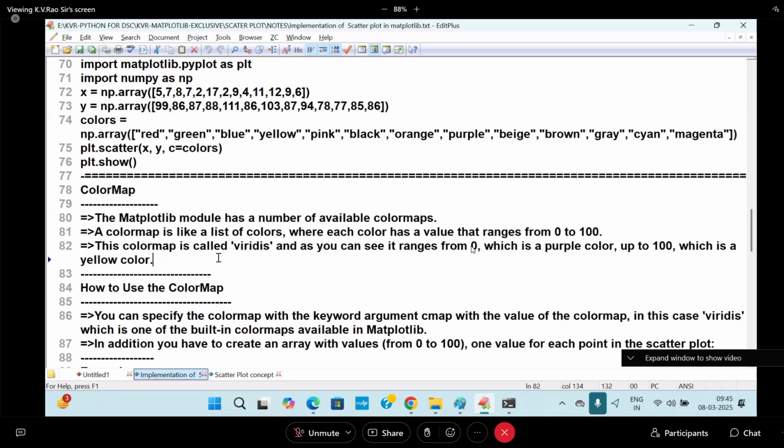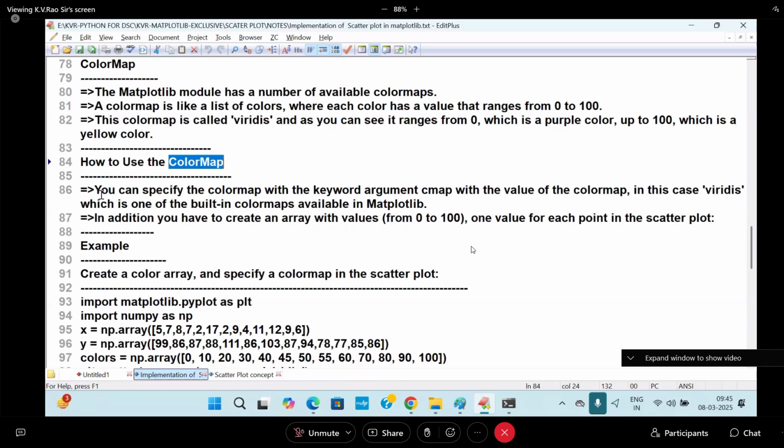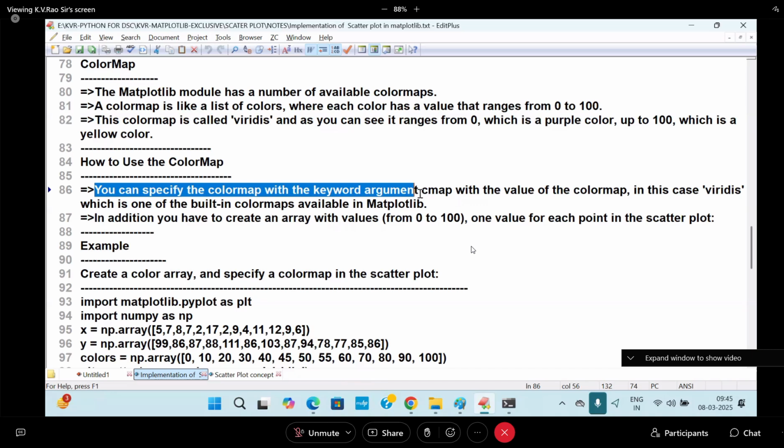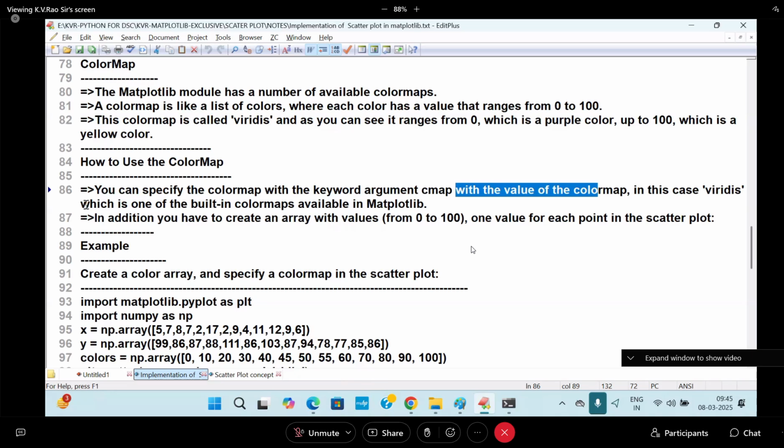How to set the colors? How to use a color map? You can specify the color map with a keyword argument called cmap, which stands for color map, with a value of a color map. In this case, it is one of the built-in color maps available in Matplotlib, such as weather, summer, winter. Some names I will show you.